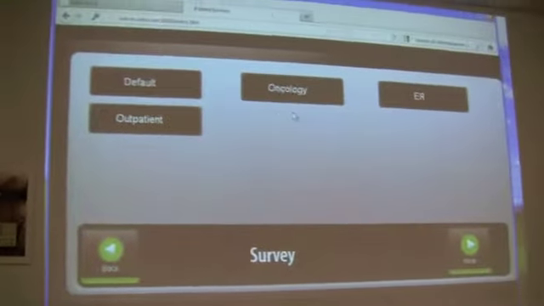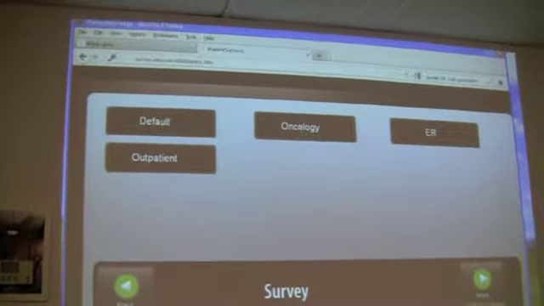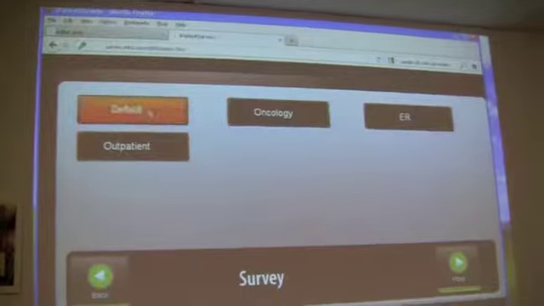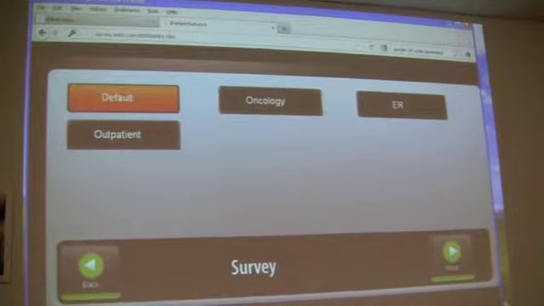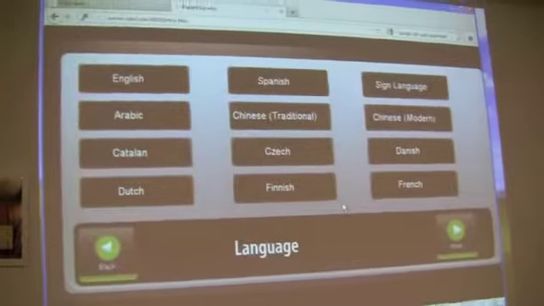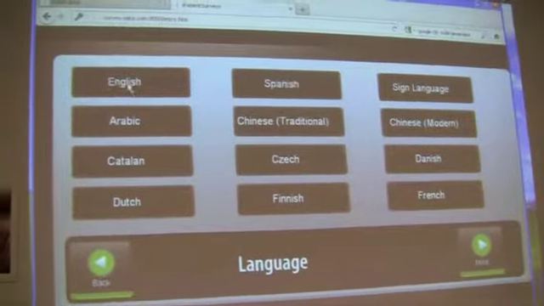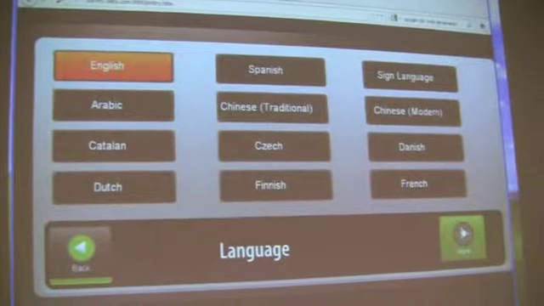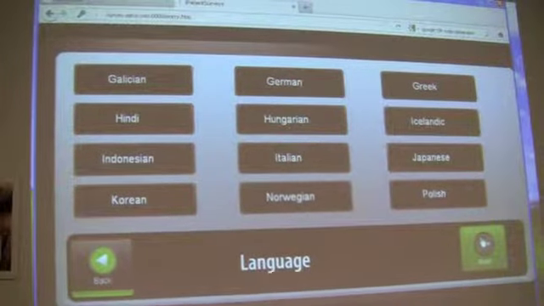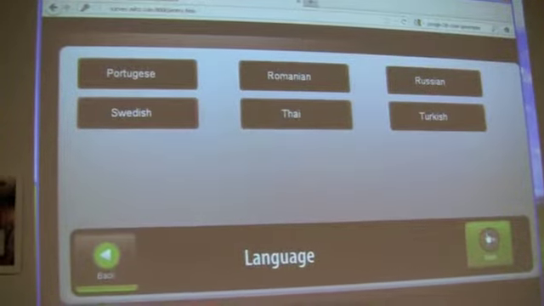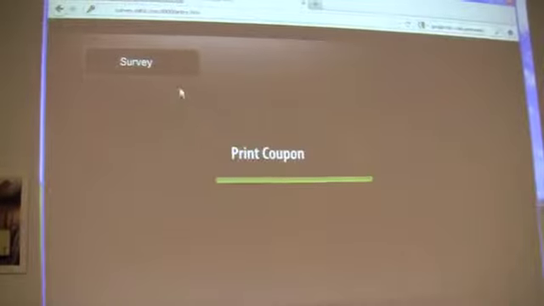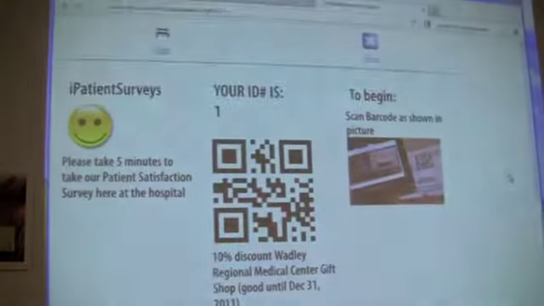We have multiple department levels that we can pick. We can pick an oncology or ER outpatient. I'm going to pick the in-out default survey, which is just, are you leaving or going? And we can pick a language. I think I'll start with English and we'll switch later to a different language. We have some 25 different languages it's automatically translated to. And we're going to run a survey.